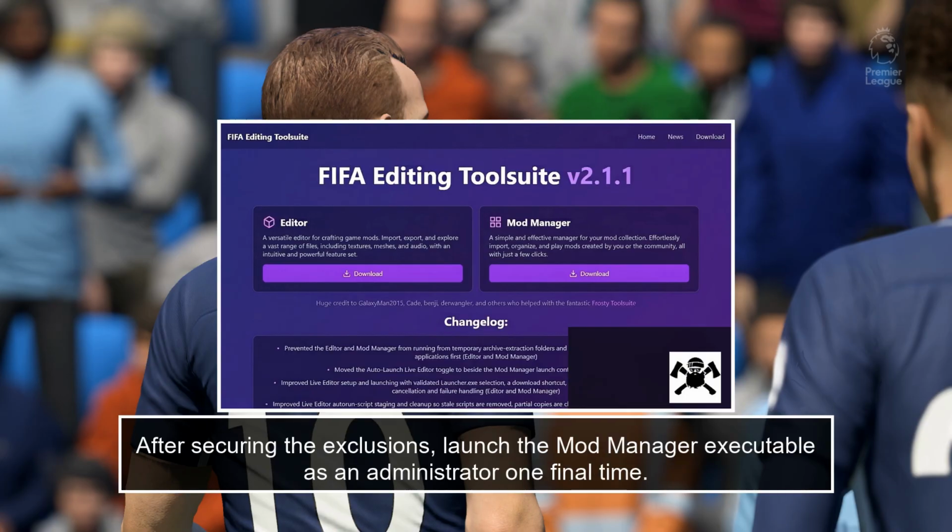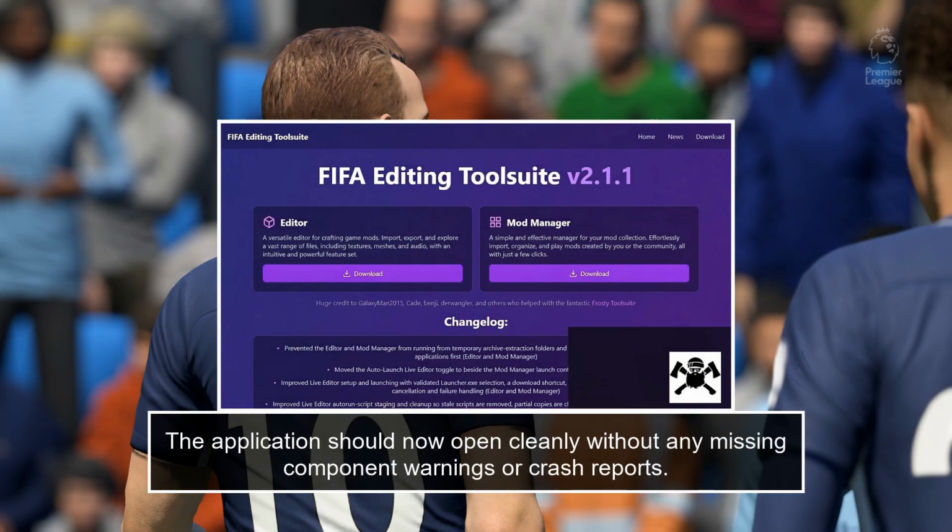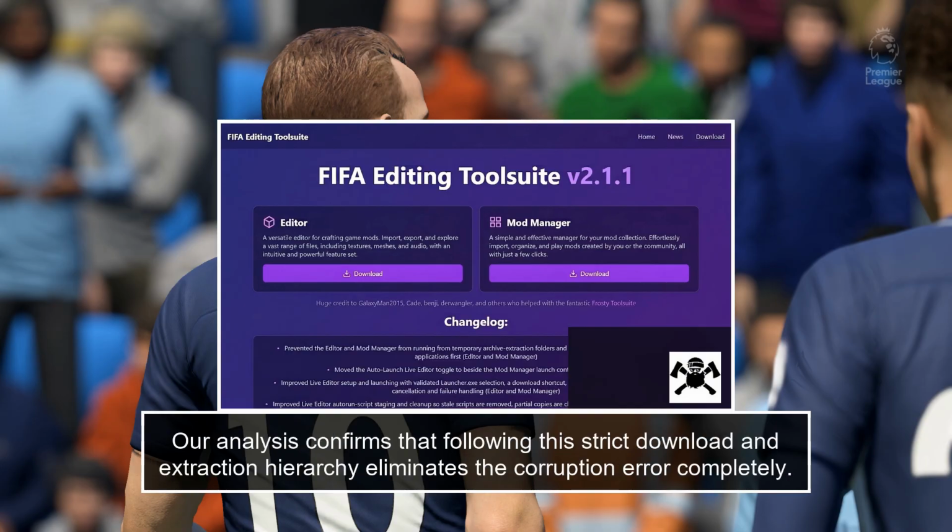After securing the exclusions, launch the Mod Manager executable as an administrator one final time. The application should now open cleanly, without any missing component warnings or crash reports. Our analysis confirms that following this strict download and extraction hierarchy eliminates the corruption error completely.